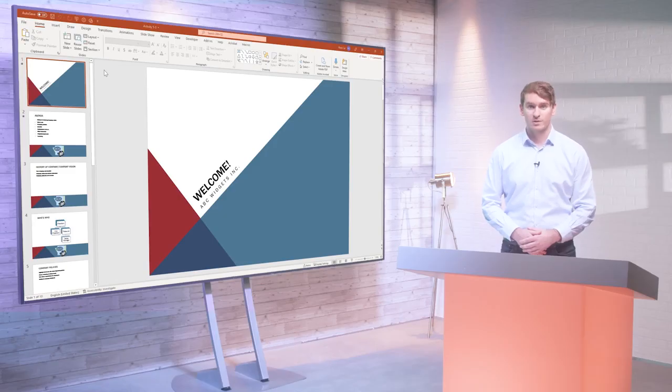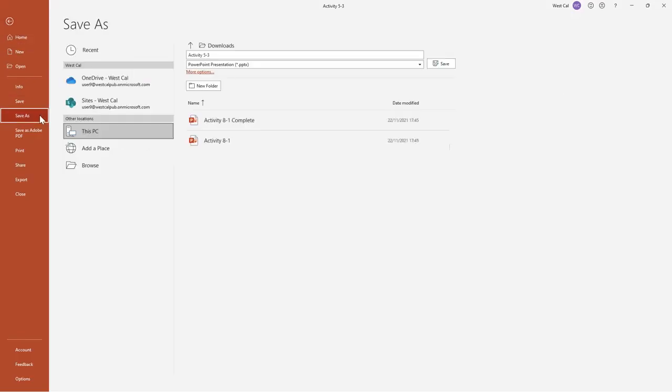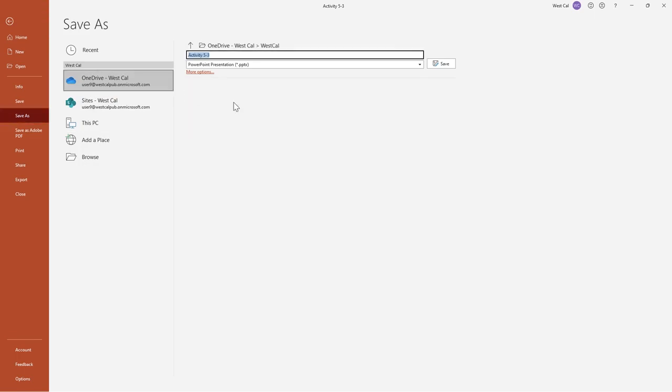The first option to explore is the Save to OneDrive option. OneDrive support has been integrated into most Office applications, which means that you can save your presentations directly to the web. To do this, click File, Save As, and then OneDrive. Then select a location in OneDrive to save your file to.